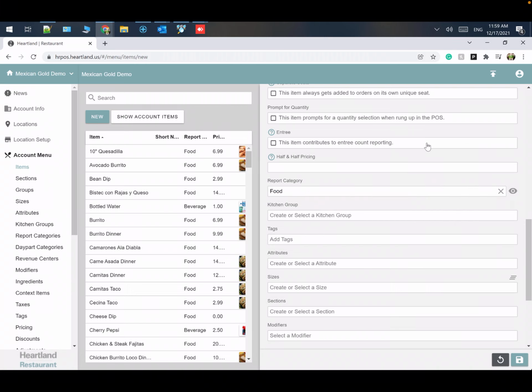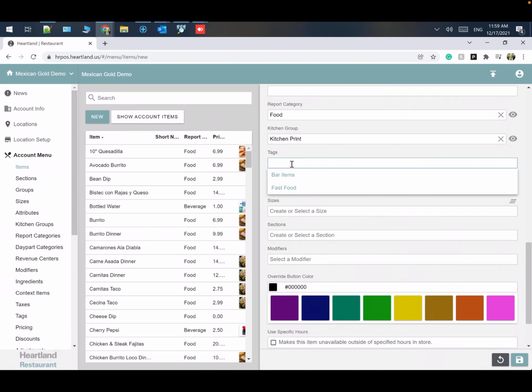So once I ring up and sell this item, it's going to fall into the food category, and that's going to show up on my reports. Kitchen group is important for printing purposes. You want to decide where it's going to print, and you can add additional tags. These tags can be used for different things, like additional taxes, or maybe discounts, promos, and promotions.